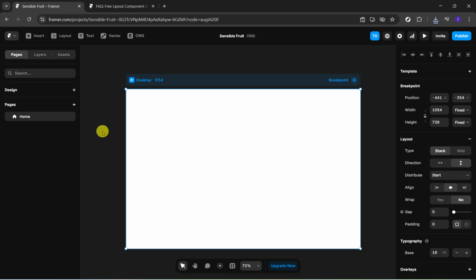The canvas in the center, the layers on the left, and the properties panel on the right. These panels are where you'll place, arrange, and refine the sign-up experience.